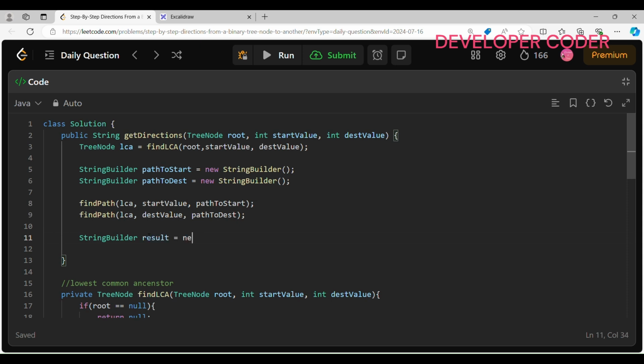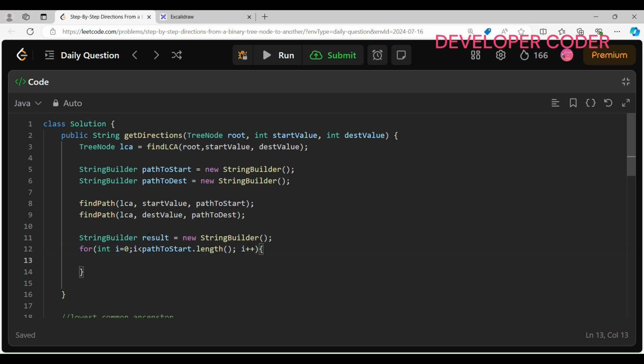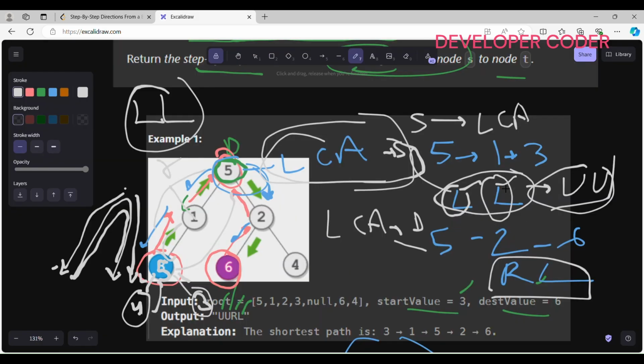Okay, so here I'm going to create one StringBuilder result, new StringBuilder, and then I'm going to run one loop for int i equal to 0, i less than path to start dot length, and increment the i, and simply I'm going to append U, result dot append. Okay, simply I'm changing it to U. That's it. So what I'm doing here, LL length is 2, so I'm running one loop 2 times, and instead of LL I'm simply writing UU.